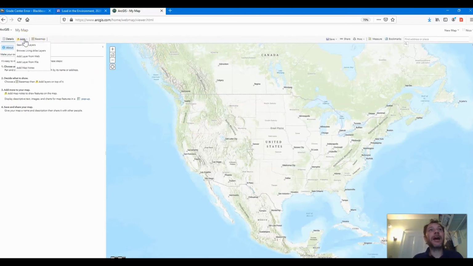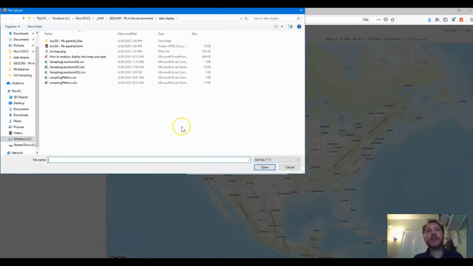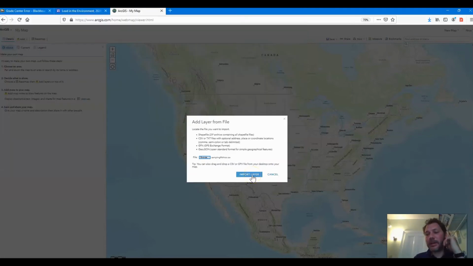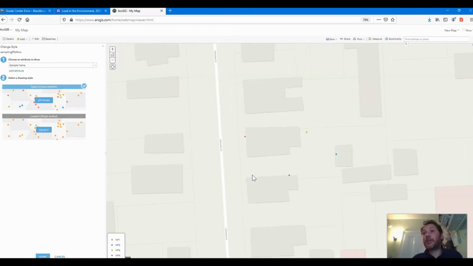And so we're just gonna add a layer from a file. It tells you that your file should be the shape file, which is a typical GIS file, CSV or text file, a GPX file, which is a GPS file, or a GeoJSON, which is some other type of format. And so you just browse and you add your file, and then you import the layer. It will automatically zoom on the area where the points were.